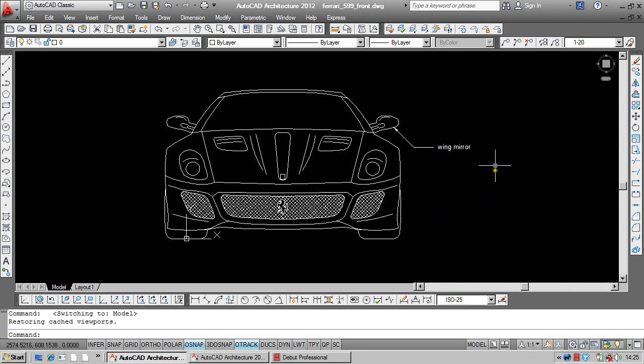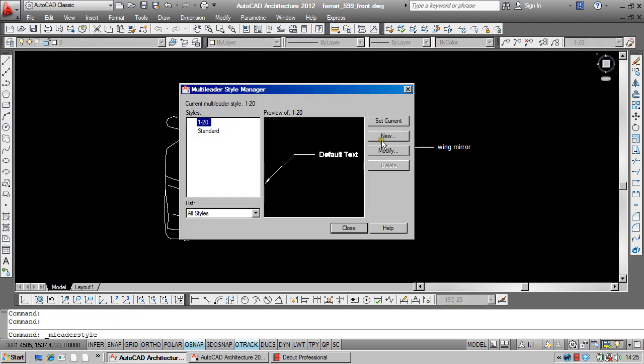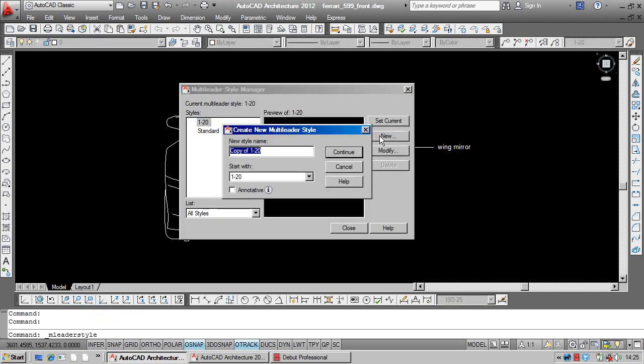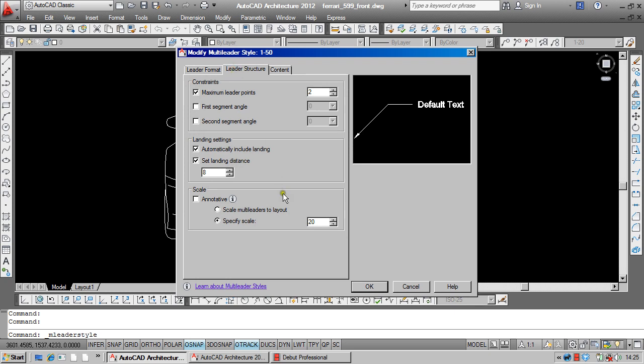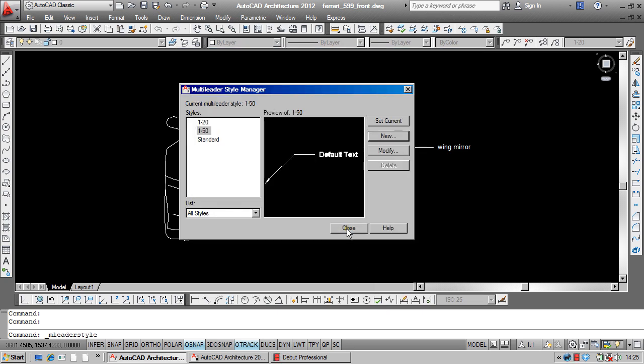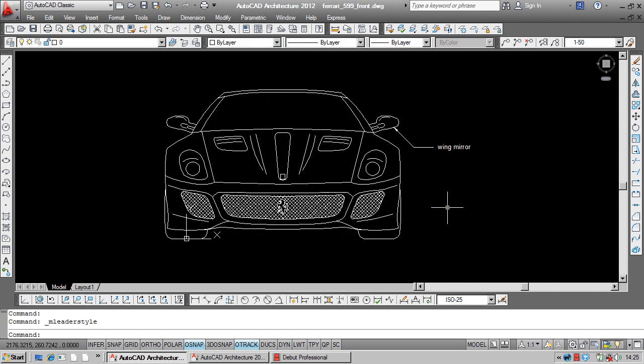Now if we were wanting to set up perhaps a style suitable for 1 to 50, I'll go back to the editor, click on New. I'm going to call this one 1 to 50. All I have to do here under leader structure is change the scale factor from 20 to 50. And that'll give me the appropriate size.